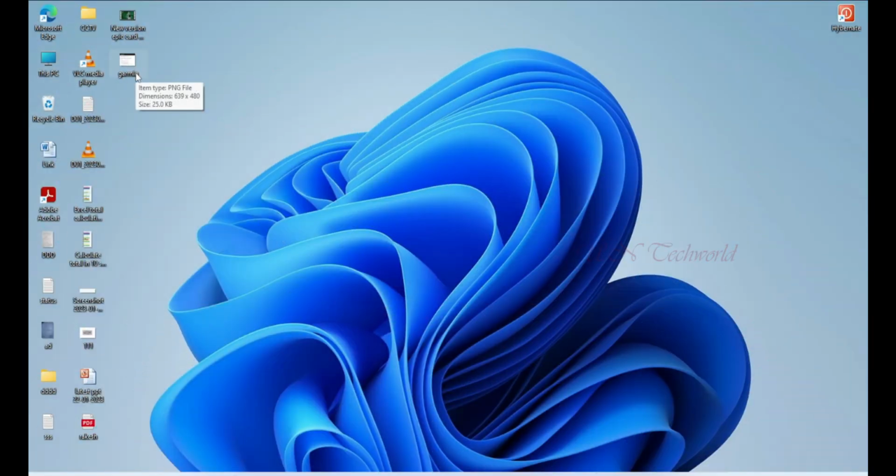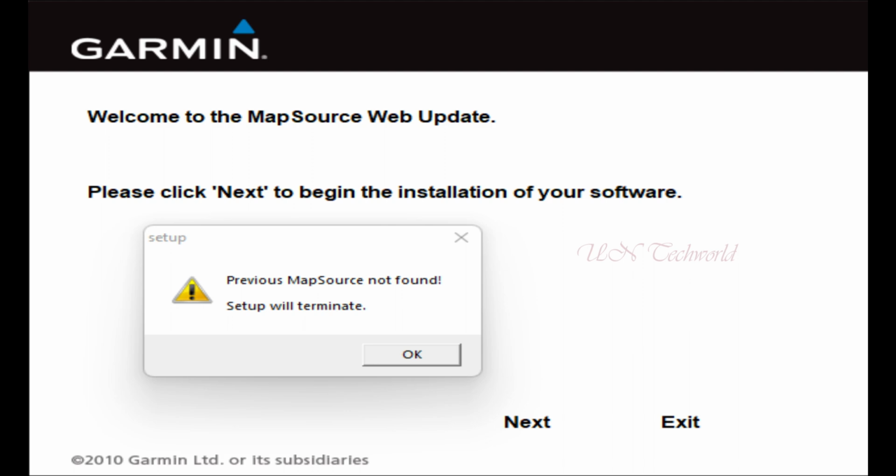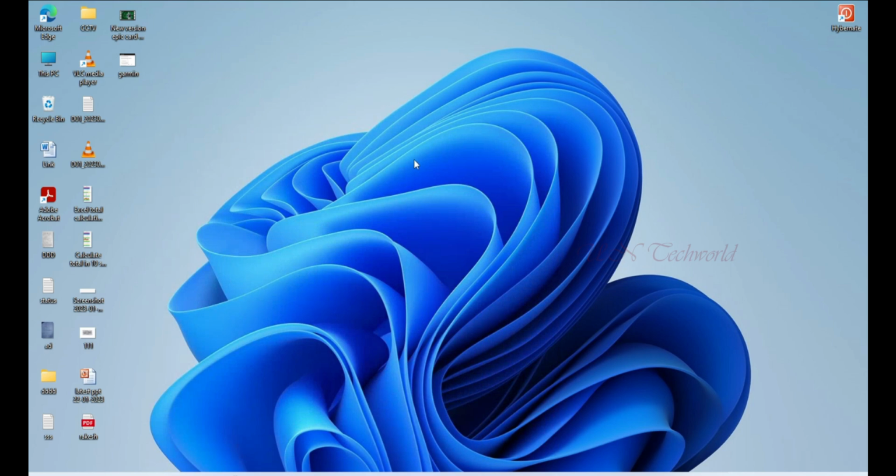in Windows 11 PC. If you have a fresh installation of this Garmin software, you may face this kind of error: previous MapSource not found, setup will terminate. Once you click OK, the setup will exit from the installation. So how to solve it, and where did you download the Garmin MapSource software?